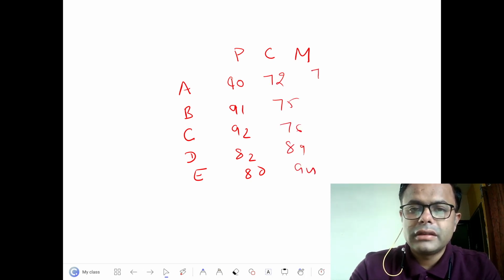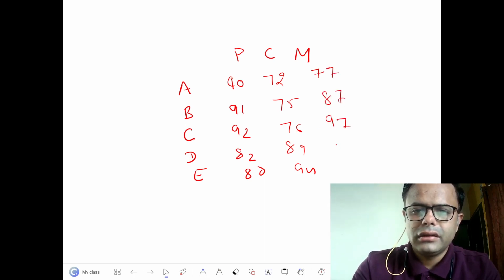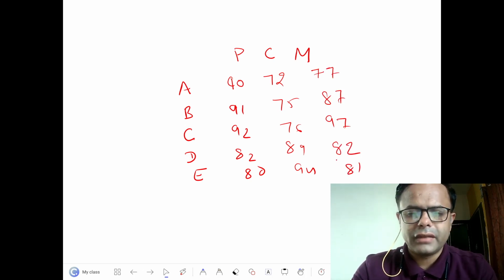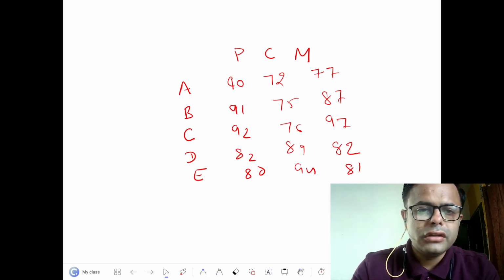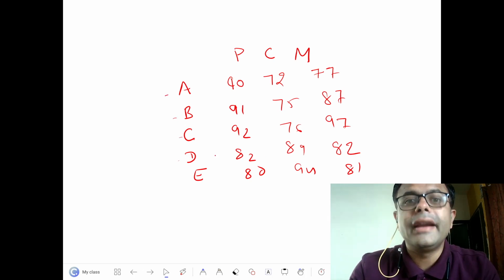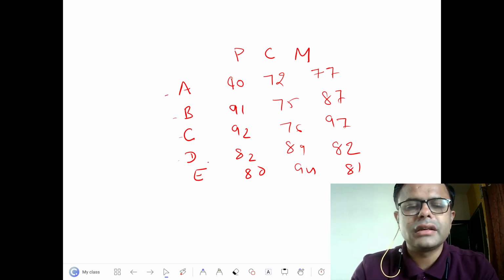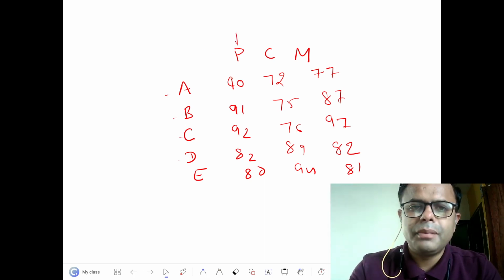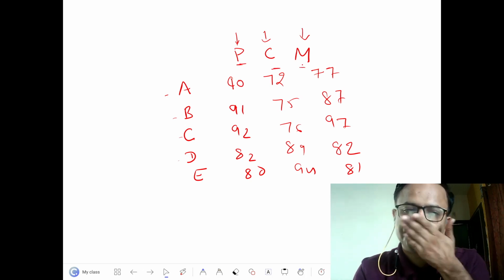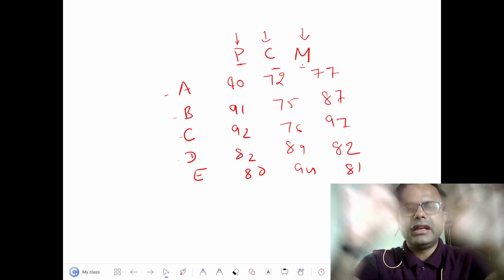Here 77, 87, 97, 82 or 81. This is the data frame, see, right? The name of this data frame is, suppose, DF, right? So this A, B, C, D, E, these are called row indexes. Please try to understand, these are called row indexes, okay? If I say P, C and M, this is called column indexes. Understood? So that means we have created a data frame.